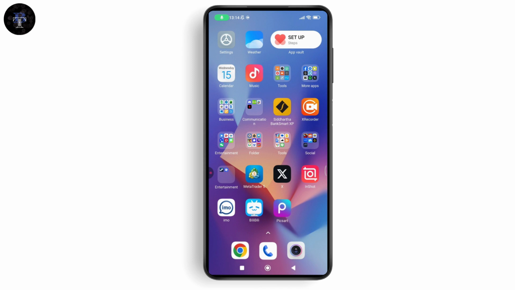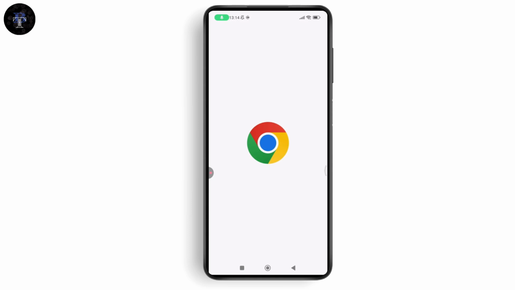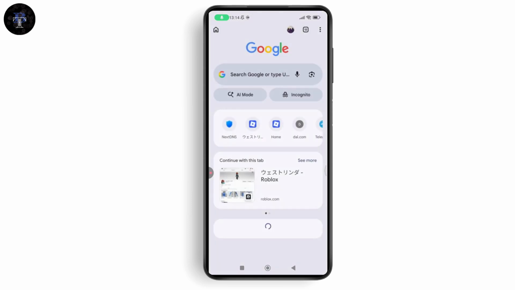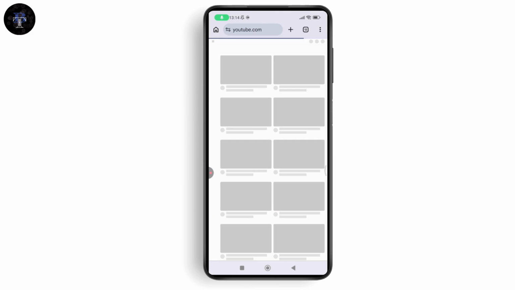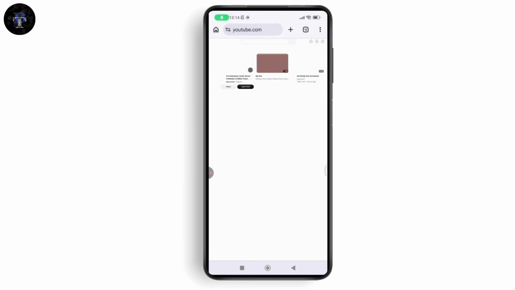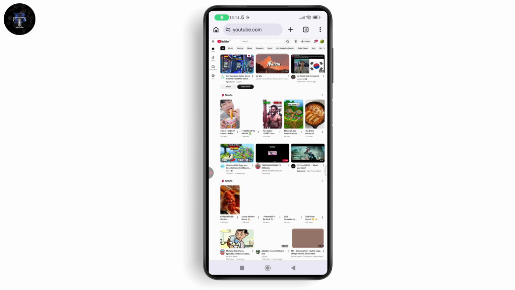First, you need to go ahead and open up your preferred browser, and in the search, you need to search for youtube.com. After that, make sure that you've logged into your YouTube on your browser. Then go with your profile, which will be in the top right.